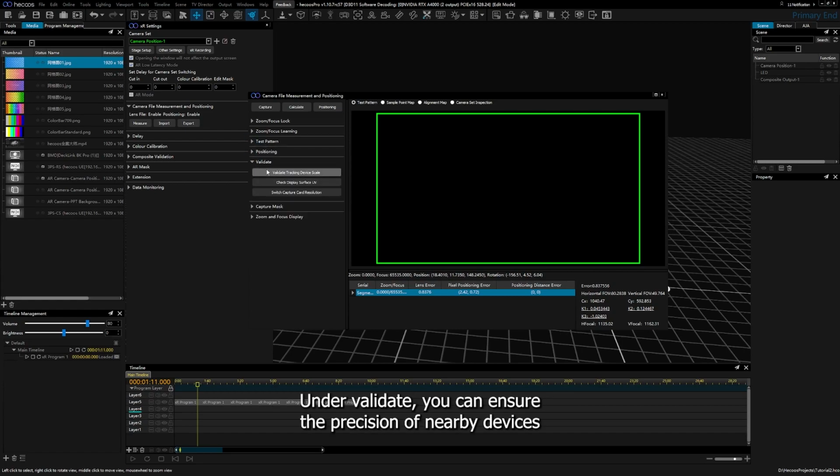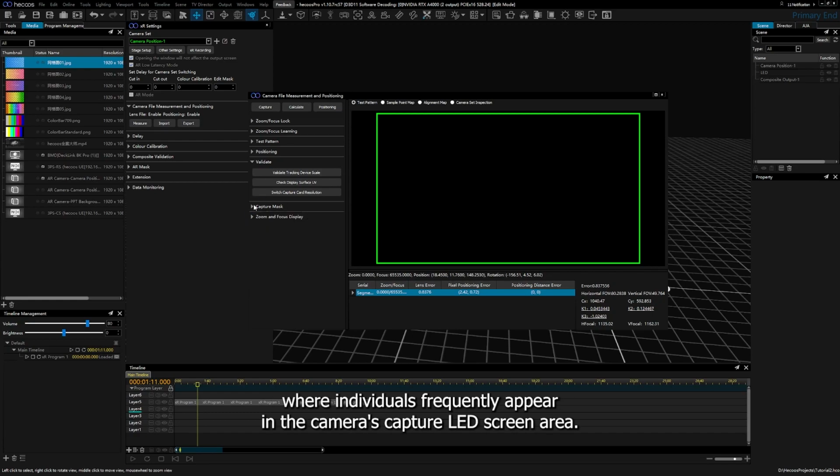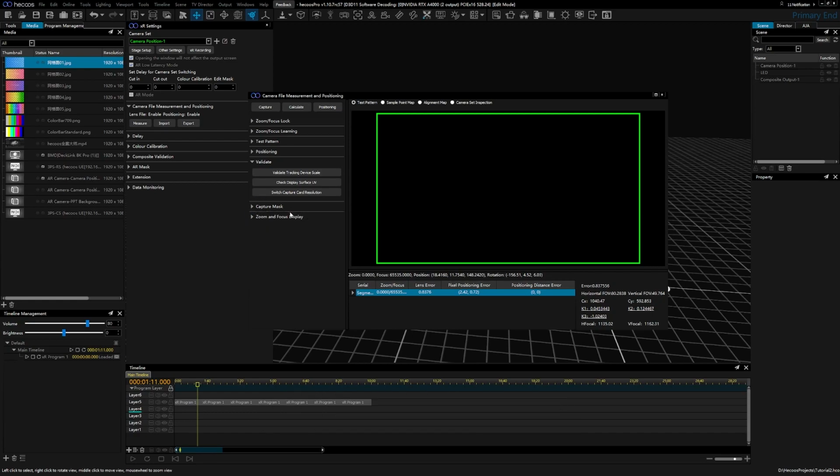Under Validate, you can ensure the precision of nearby devices by verifying elements like the tracking device's scale, checking the display surface UV, and switching the resolution of the capture card. You have the option to include a capture mask area in the shooting area, useful for scenarios with on-site setups or ongoing construction where individuals frequently appear in the camera's capture LED screen area.